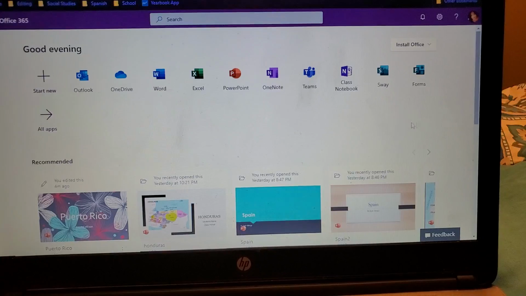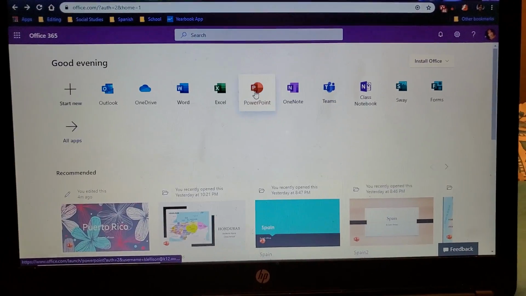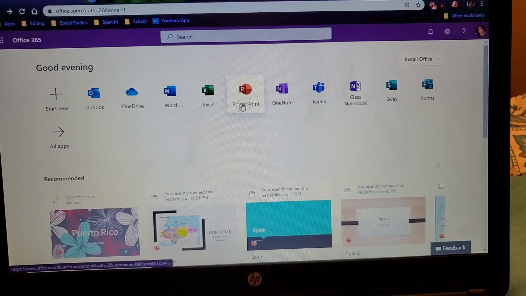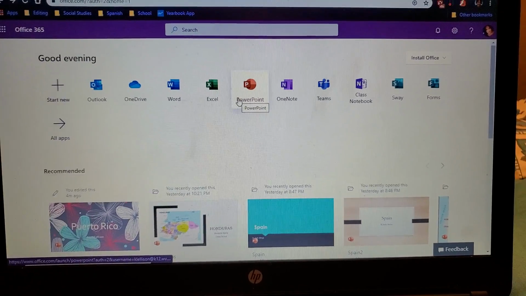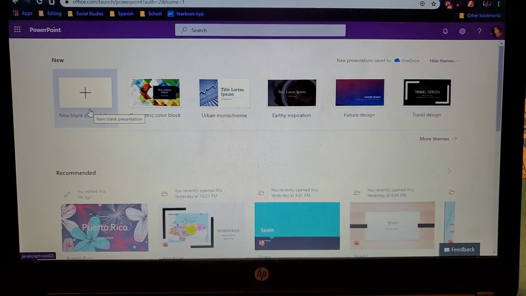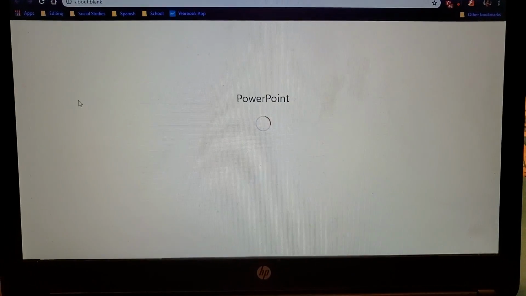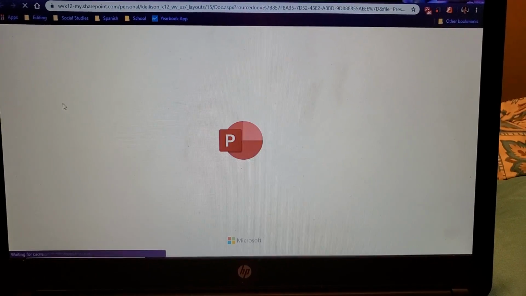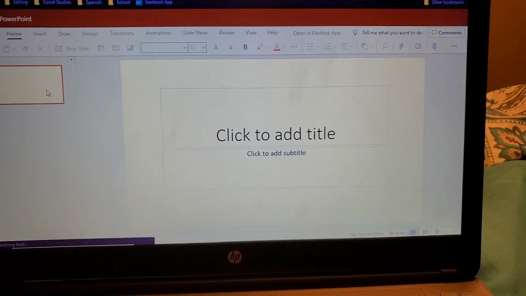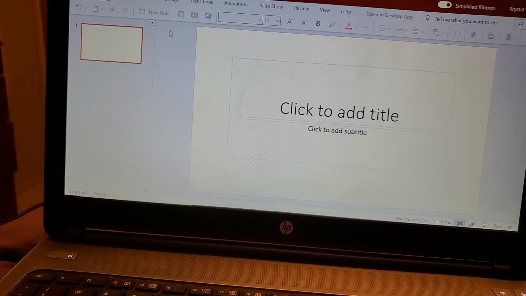The PowerPoint, even if you don't have PowerPoint, I prefer you to do it here. So you see it has PowerPoint right here. So you go ahead and click on PowerPoint. You go to a new blank presentation. It's going to open for you. And it gives you a blank presentation to work on.